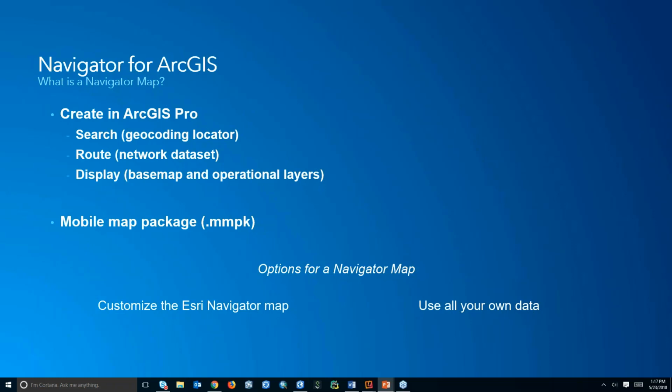To do this, we can create the packages through ArcGIS Pro, and each one of these packages that we create for Navigator will include a geocoder, a network dataset, as well as your base map and operational layers. Now, all of these components make up what we call the mobile map package. To create a map for Navigator, there's a couple of ways in which we can do that. We can either customize the Esri navigation map, or you can use all of your own data, your own routes, your own geocoder, and package all of that information up that way.